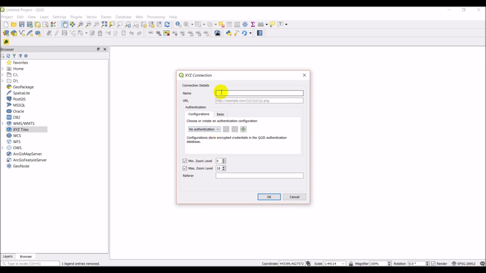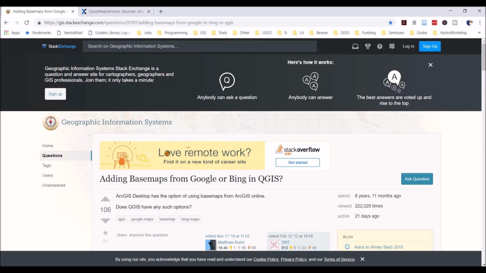And here I can give my connection a name and I can give it a URL. And if it requires authentication, I can do that here. These are not going to require authentication. But what I need most of all is this URL address right here. And so I'm going to show you where we can find those URL addresses. There are two places that I'm going to focus on right now.